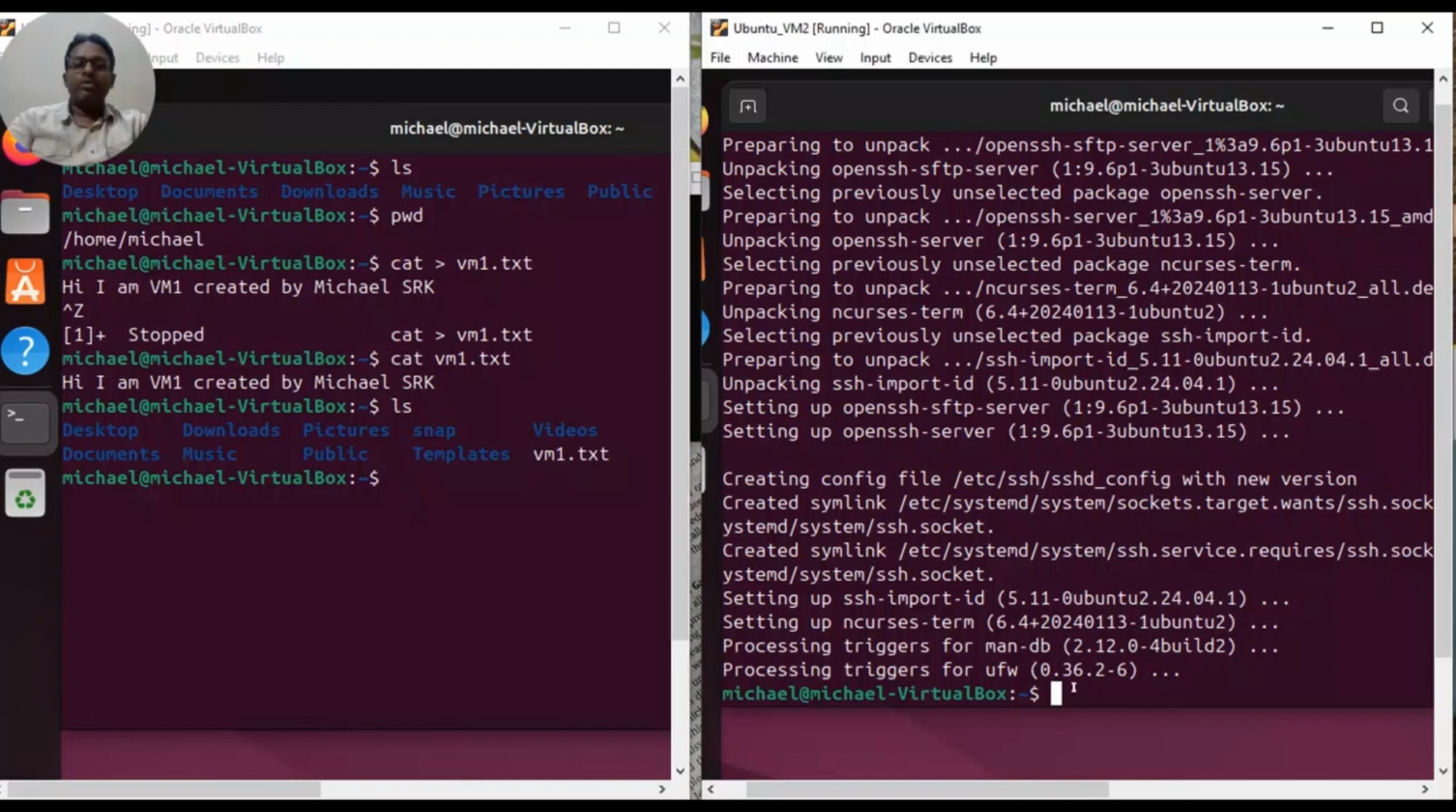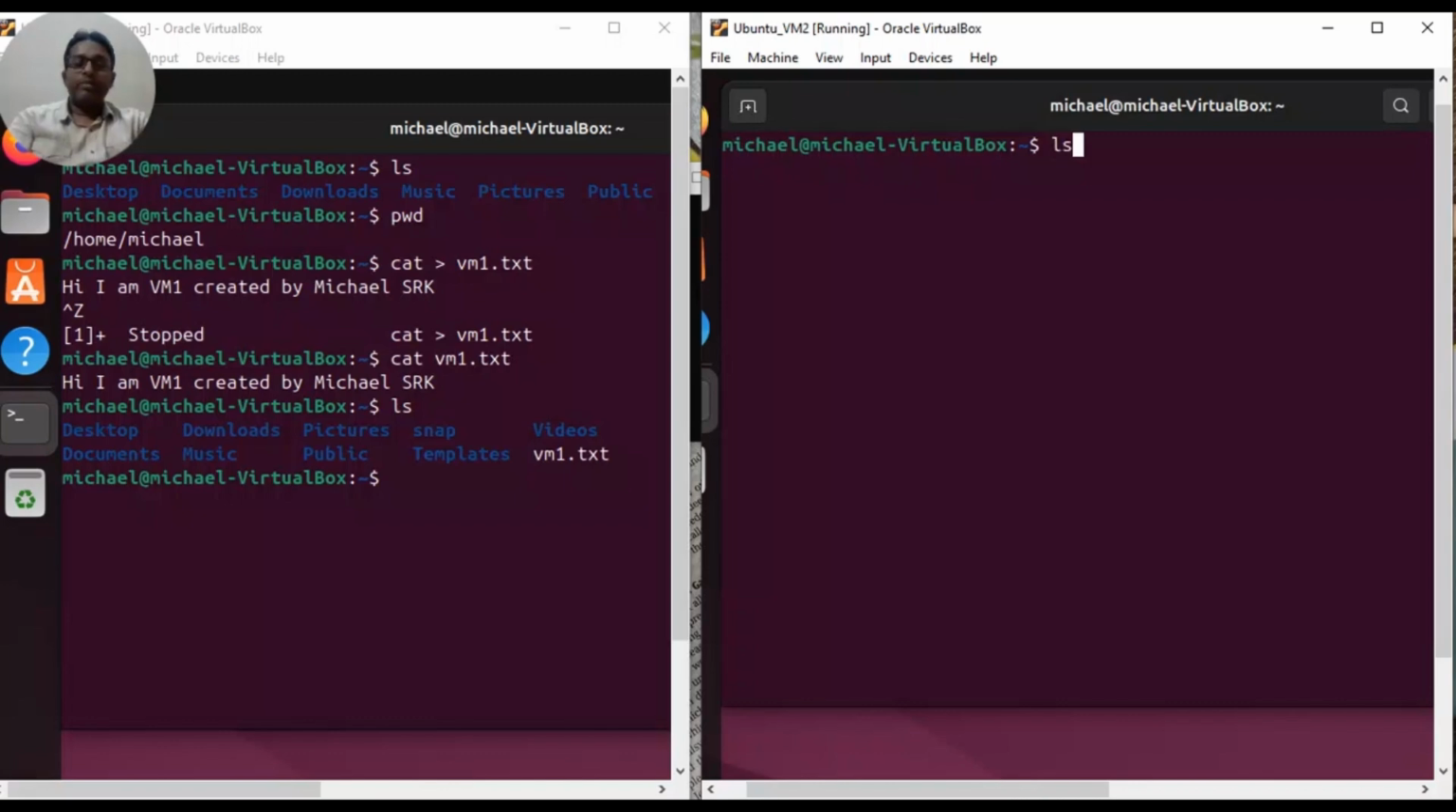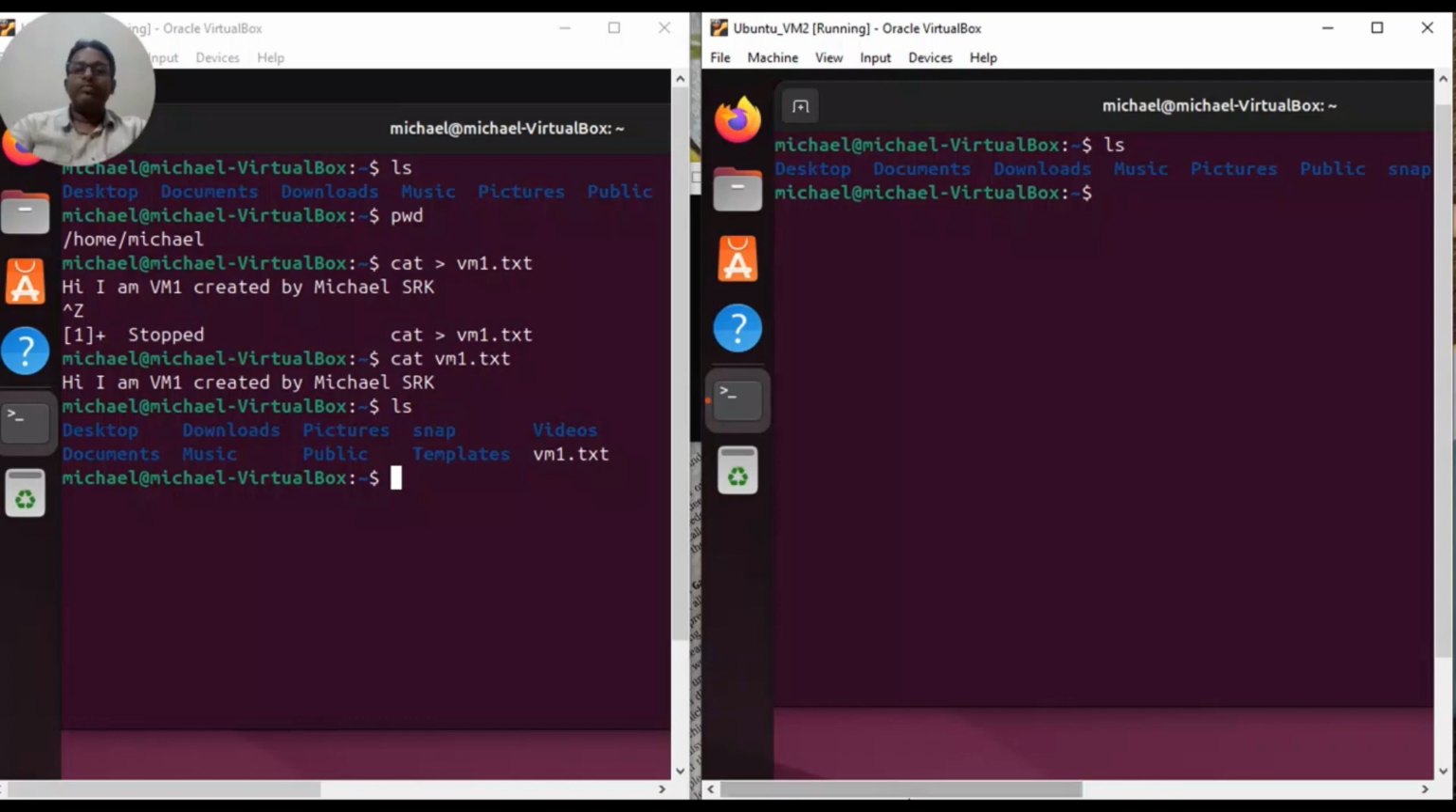Now coming to the next virtual machine, clearing the screen, typing ls. Here only folders, no files. Now let us send the file from virtual machine 1 to virtual machine 2 by using scp. Which one do you want to send? I want to send vm1.txt. It is in the present working directory here in virtual machine 1.